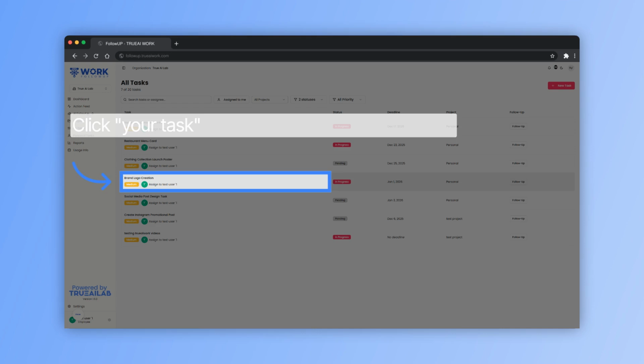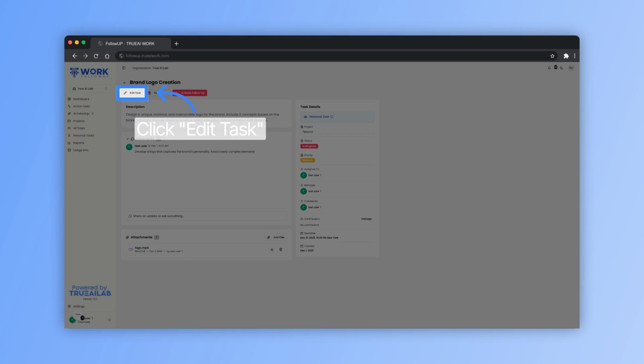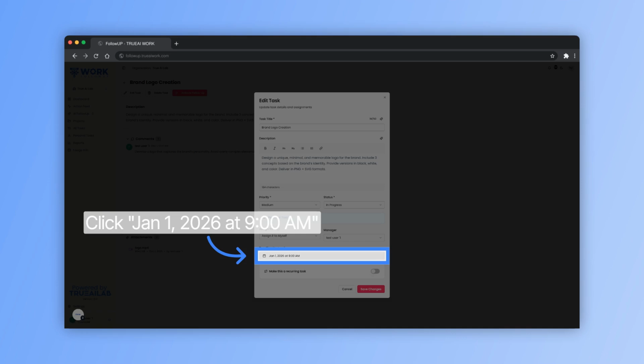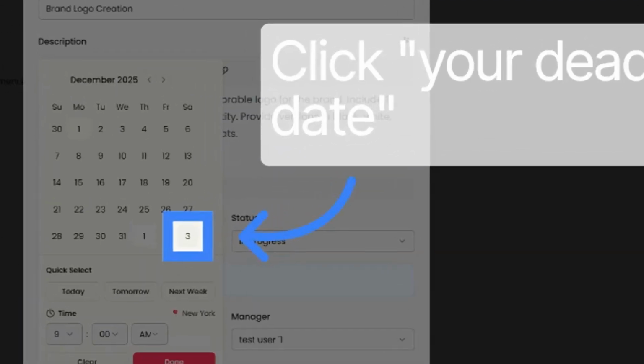Click Your Task, open the task details. Click Edit Task to enable editing of the task properties. Click the current deadline date and time, January 1st, 2026 at 9 a.m. to modify the deadline. Click the desired day.